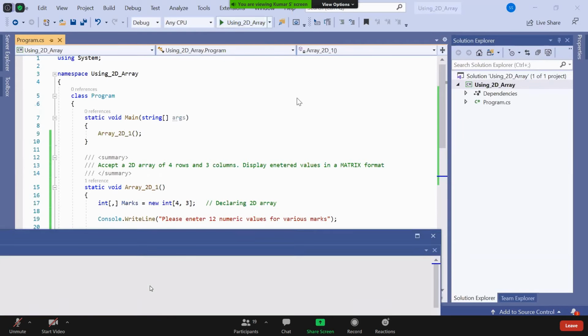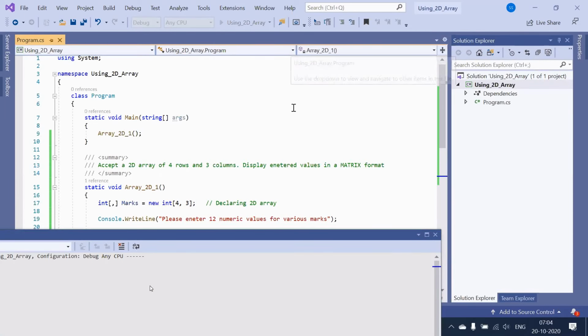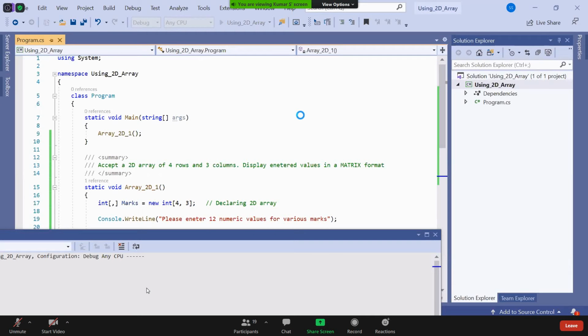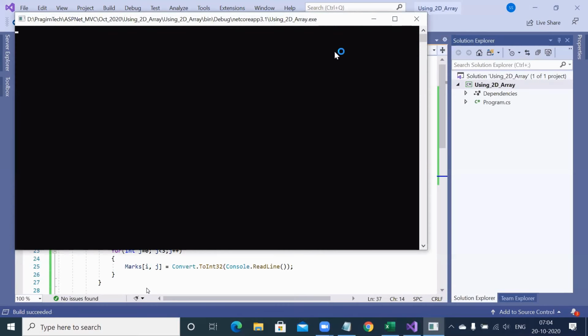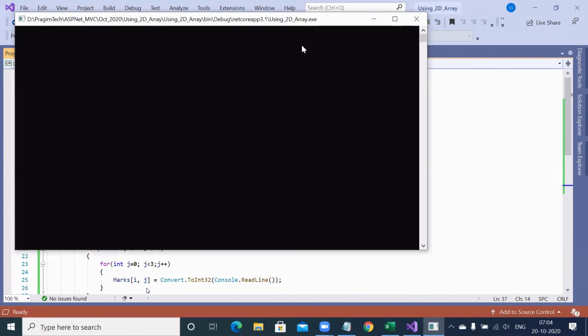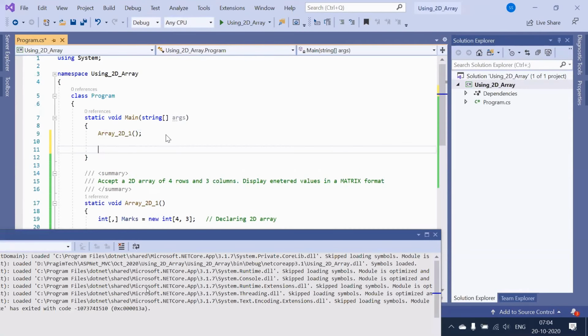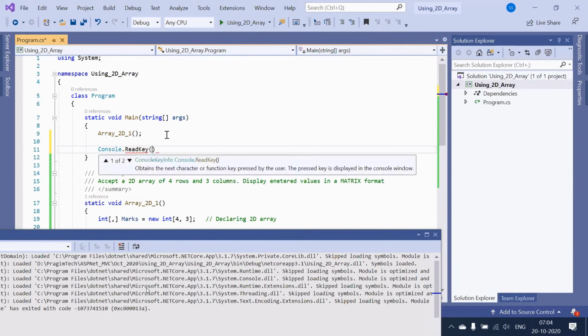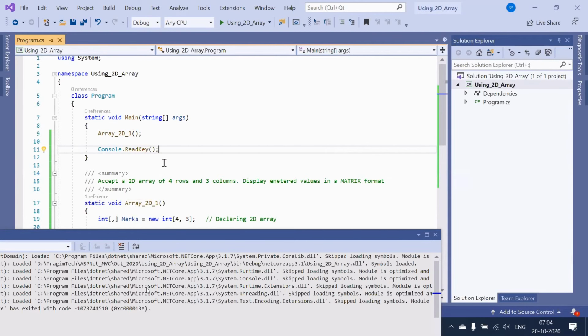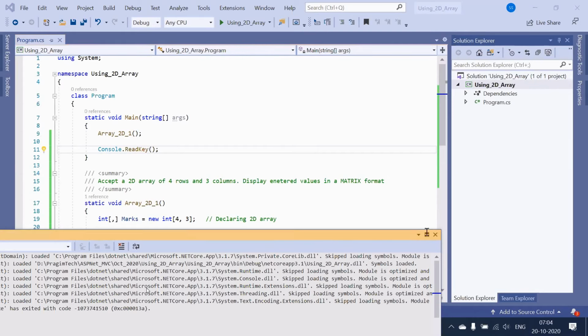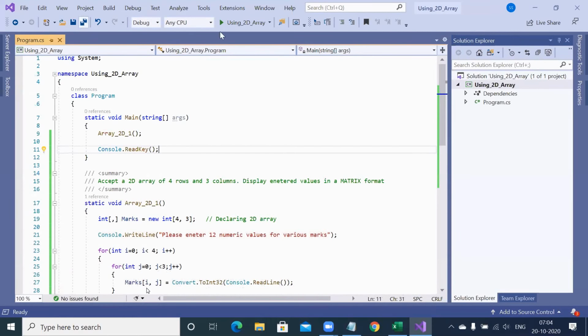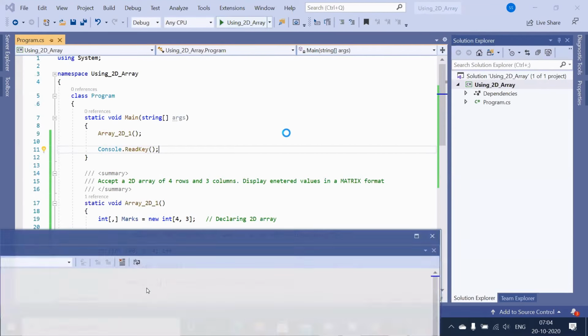I'm not debugging this time. I'm just executing directly. But I should use console.read key so that I can see the output. So let me use that console.read key as well. I stopped it and here I'm using console.read key so that it will stop for you to see the output. Just have a look what it will do.